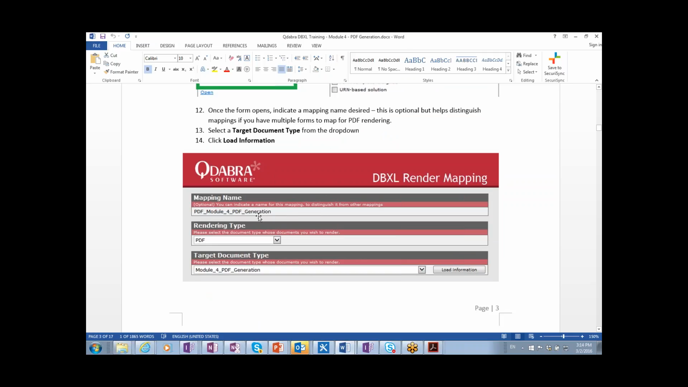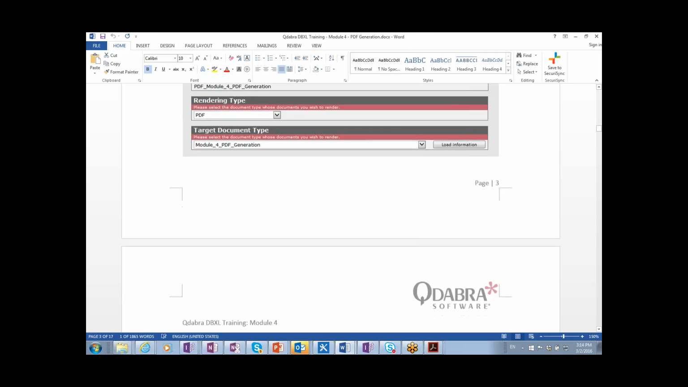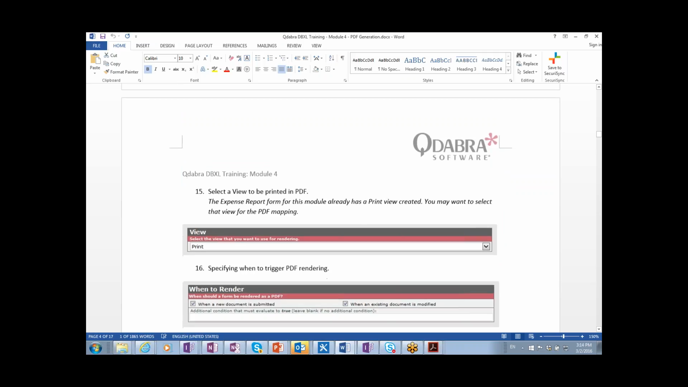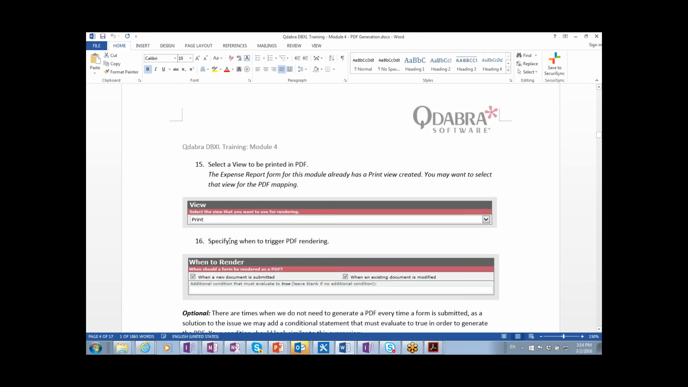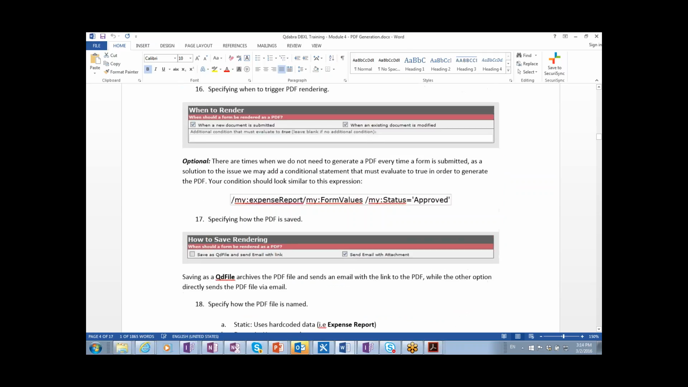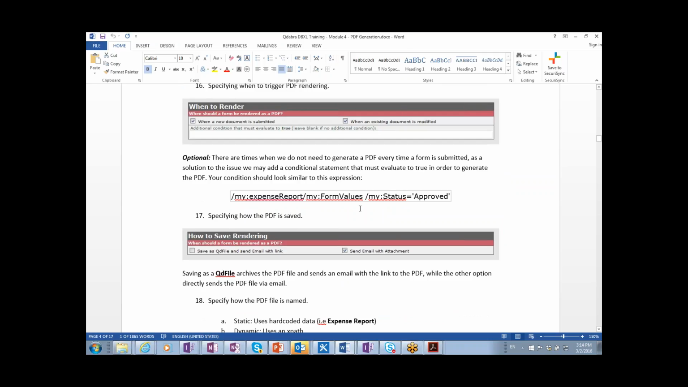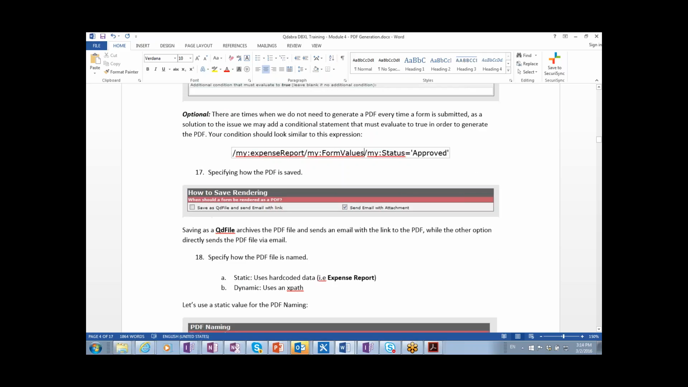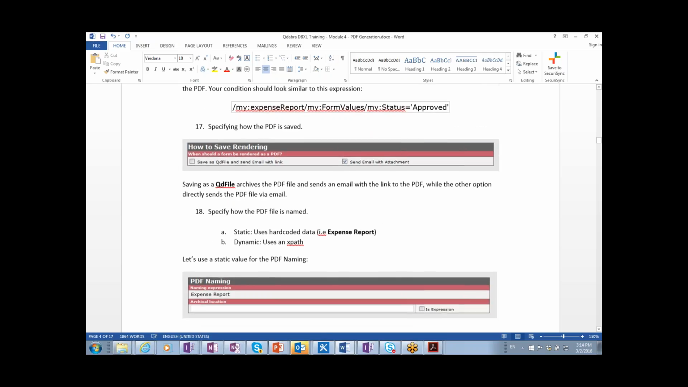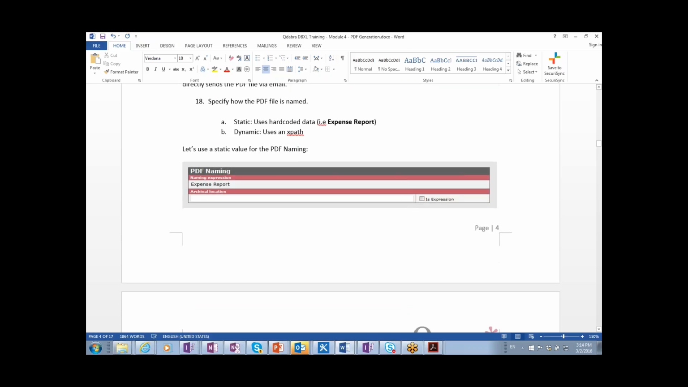Make sure you name it with your name there. Make sure you select the target doc type to be the one that you created. And then you're going to go through and configure it. You're going to select the view you want to use, when you want to render it, and you can set some conditional information here like we did. I believe there shouldn't be a space there, Don. That should be taken out. And then this kind of describes the feature along with walking you through it.